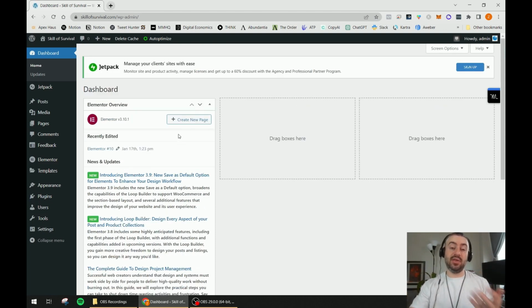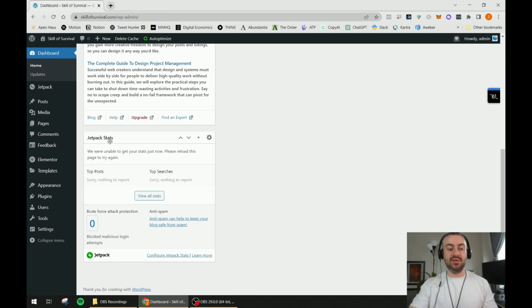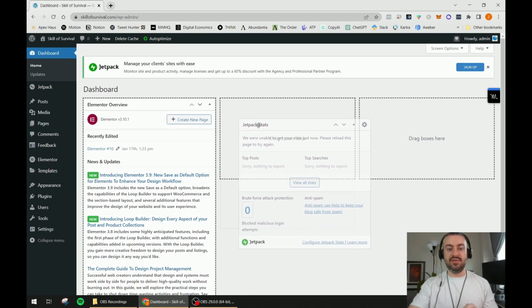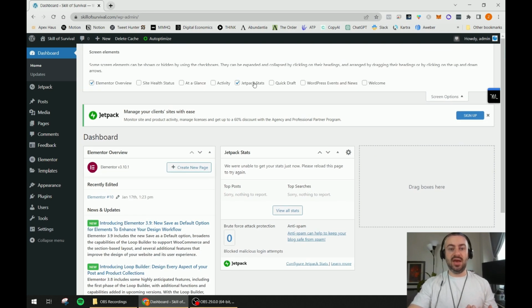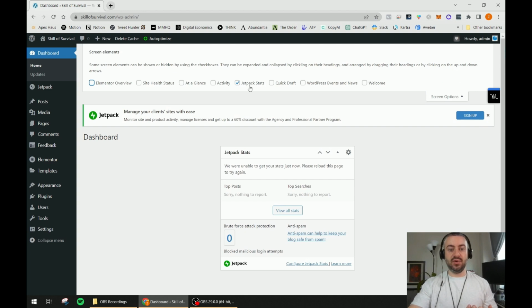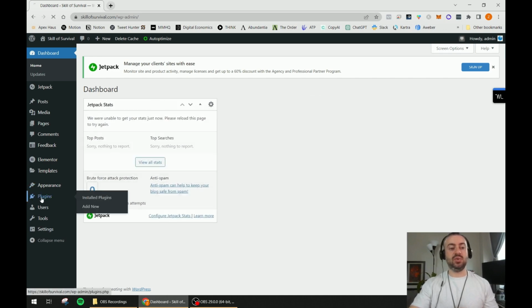But now we can see, now that we're back on our dashboard, because we installed the Elementor plugin, we have this Elementor display thing on our dashboard. Same thing with Jetpack. Now that we have Jetpack installed, we have this little Jetpack information. You can left click it and drag it if you want and drop it up to here. You can minimize them if you want to, or again, you can go to the screen options and get rid of Elementor overview. You can keep Jetpack status, or you can get rid of it, up to you. Personally, I'm going to leave this one for now. Why not? Now we're going to go back to our plugins.